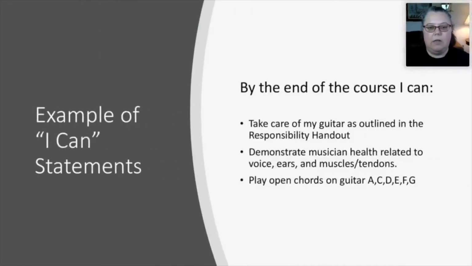So here's an example of what an I can statement is. By the end of the course, I can play the open chords on the guitar A, C, D, E, F, and G, if that is your I can statement. Therefore, the student can say, I can do this, and demonstrate their ability to do that.